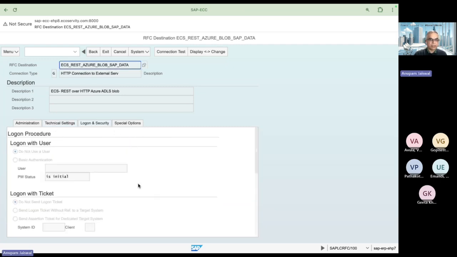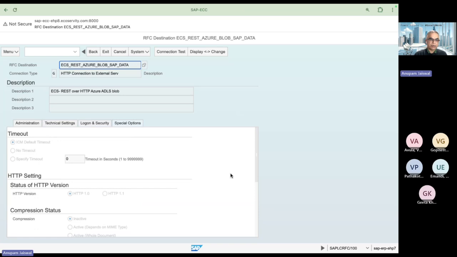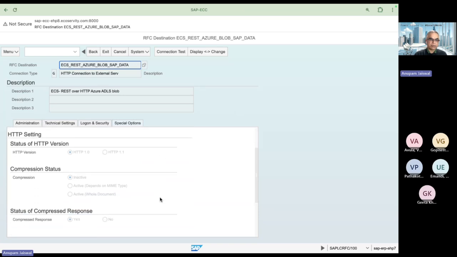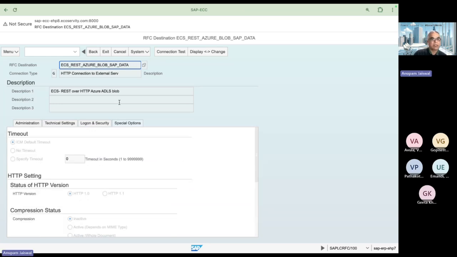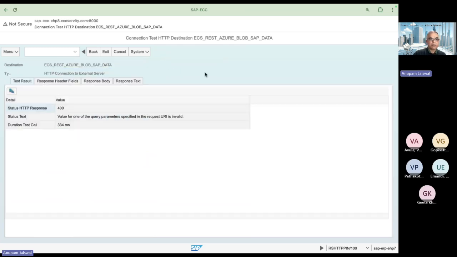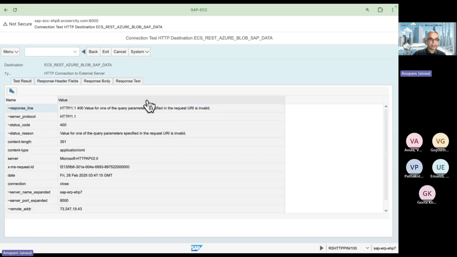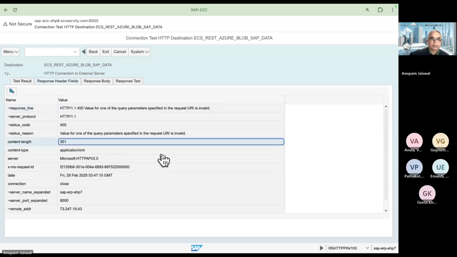Leave logon and security as blank. We'll give the SAS key authorizations. And then you want to set up the HTTP version, whichever is active. I just leave it at HTTP 1.1. So when you do this, if you do a connection test, you will get a 400 error, which is fine. Basically, this method is not allowed, but at least it is able to reach that destination. If it was a 404 error, then it would not be able to reach. Okay.